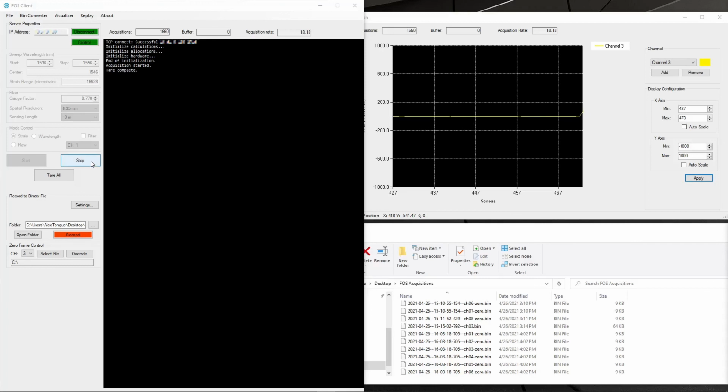Clicking the Stop button will end data acquisition. Clicking Stop also deactivates the laser, leaving the system in an idle state. When not in use, the Sensuron system may be left in this state or completely shut down.